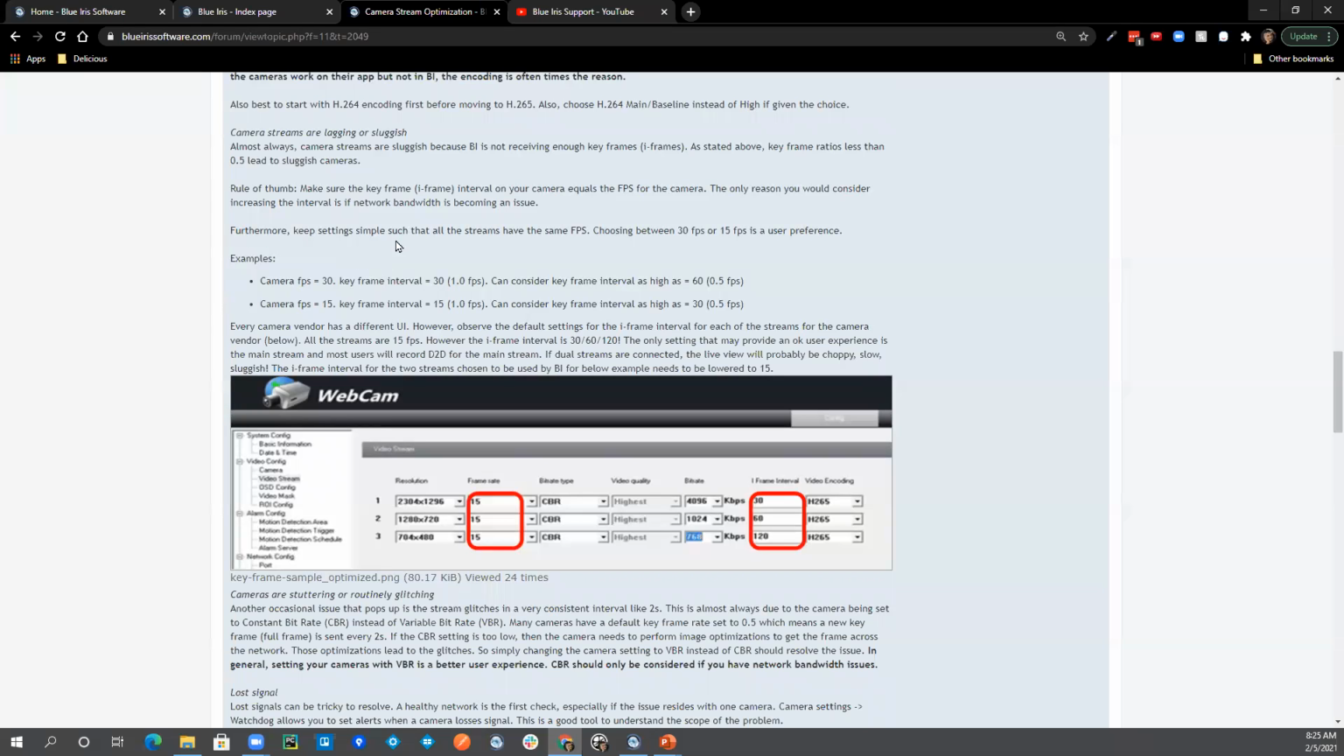Furthermore, keep settings simple such that all the streams have the same FPS, frames per second. Choosing between 30 or 15 is a user preference, like I said before. I think anything above 15 is plenty good, but you might think otherwise, and that's fine.